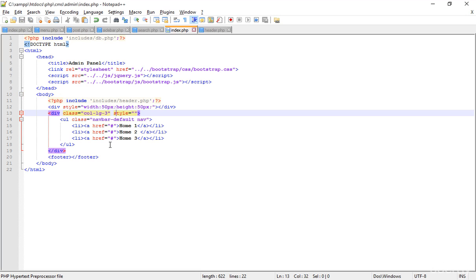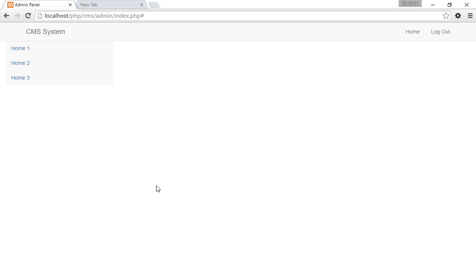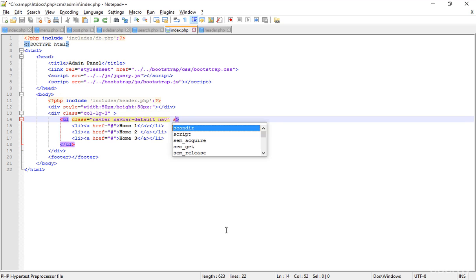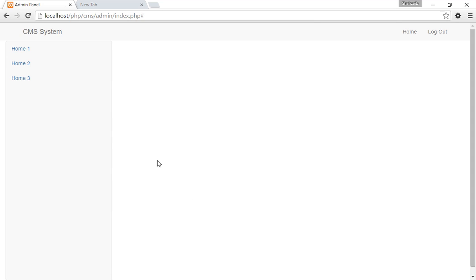I just put this style inside, margin 0, and save that, go to the browser and refresh that. Okay, it's already 0, so I'm just removing this class now. But one thing I have to do here is add a specific height, and this should be 650px. Save that, go to the browser and refresh that. Now I got the 650px height. Actually this is looking very perfect, and you can see that the header is not moving.